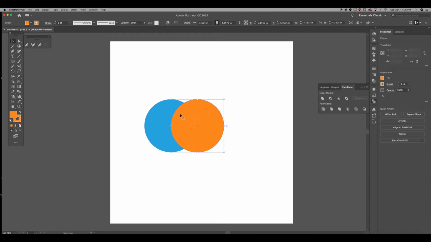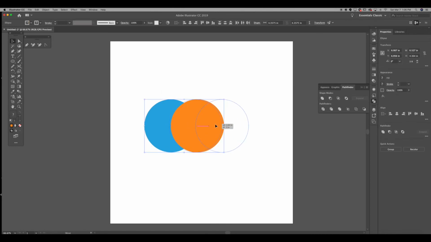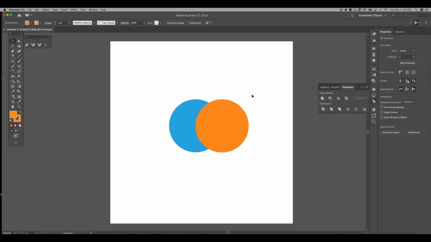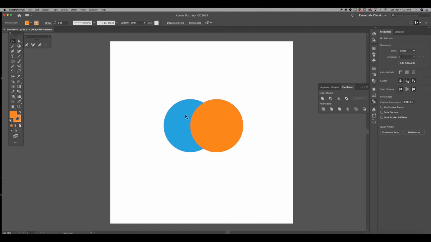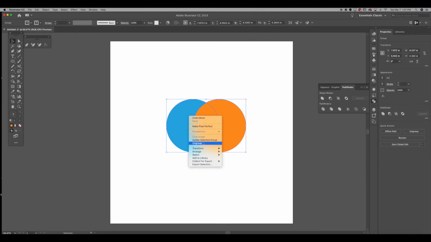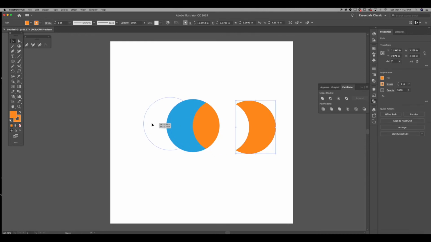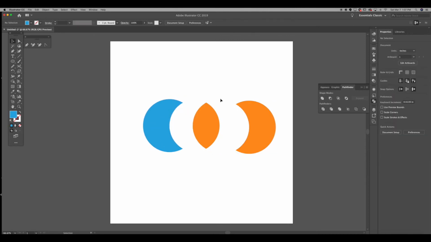So wherever you intersect the shapes, it will become divided. Let me show you what I mean by that. So you click divide and you don't really see anything happen. It's still together. It's all grouped together. So what you do is you ungroup it and you'll notice that it gets quote unquote divided. The shapes become divided at the point of intersection.